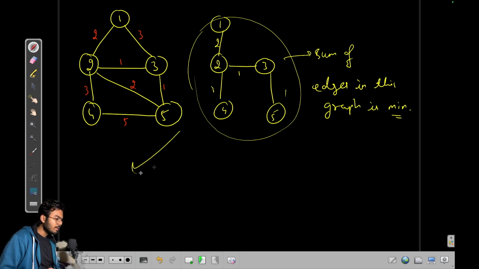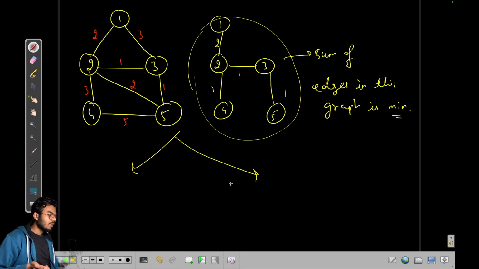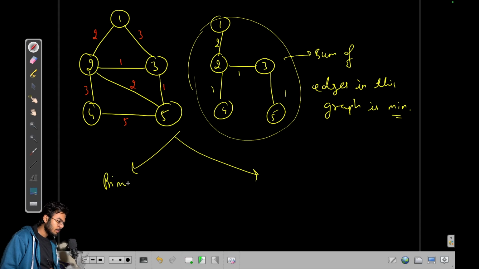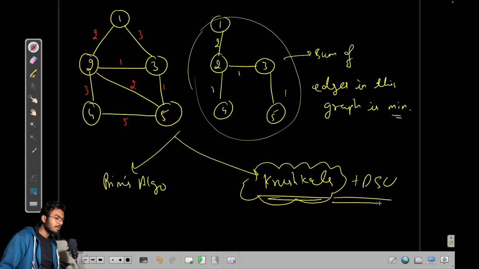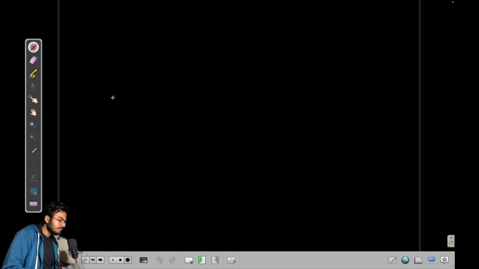Now basically we have two algorithms to find the minimum spanning trees. One is called Prim's algorithm, and the second is called Kruskal's algorithm. And I will tell you beforehand that Kruskal's is important. So basically we use Kruskal's plus DSU to find the minimum spanning trees in competitive programming. Okay, so let's first discuss Prim's algorithm, because that is not that important. So let's first discuss Prim's algorithm.